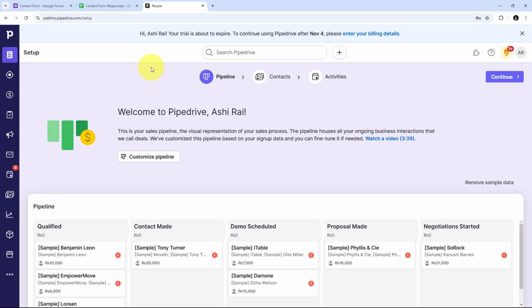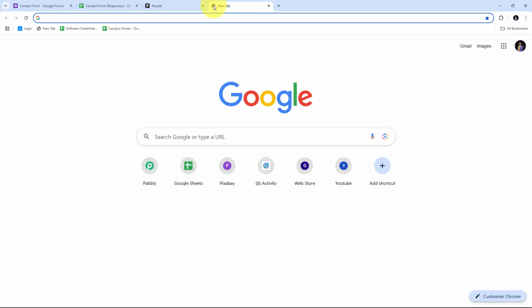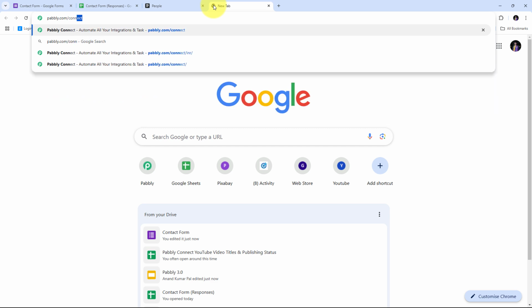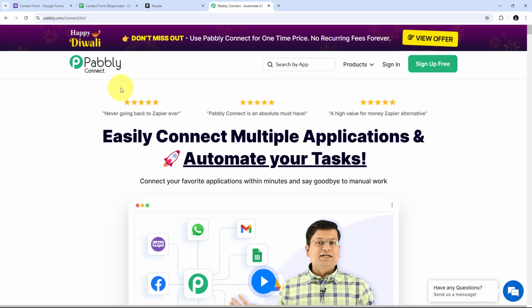For using Pabbly Connect, I need to open a new tab and search for pabbly.com/connect in my browser. This will take us to the landing page of Pabbly Connect. Here I have two options, sign in and sign up for free. If you don't have an account with Pabbly Connect, you can click on the sign up for free button, which takes only 2 minutes of your time, and you will get 100 free tasks every month.